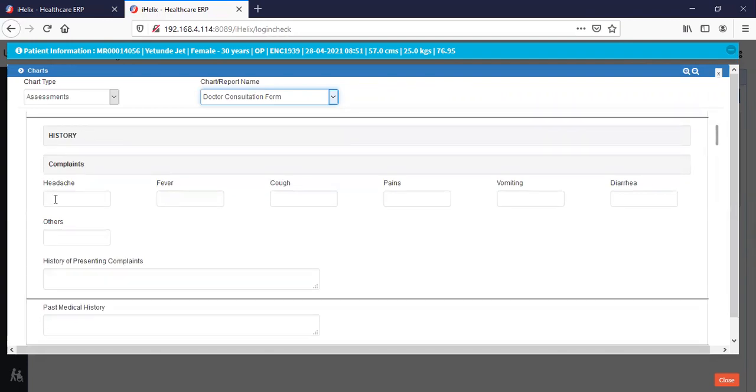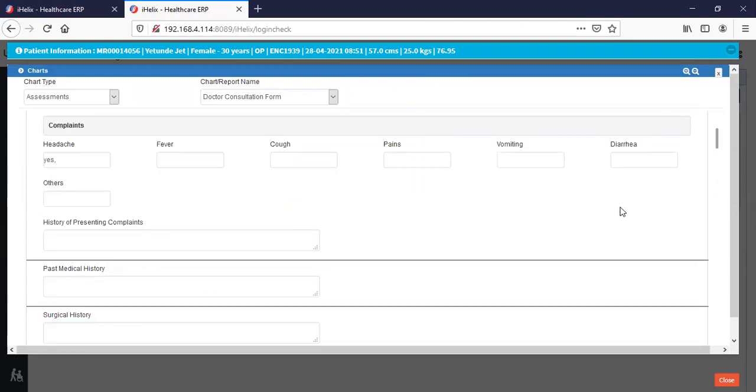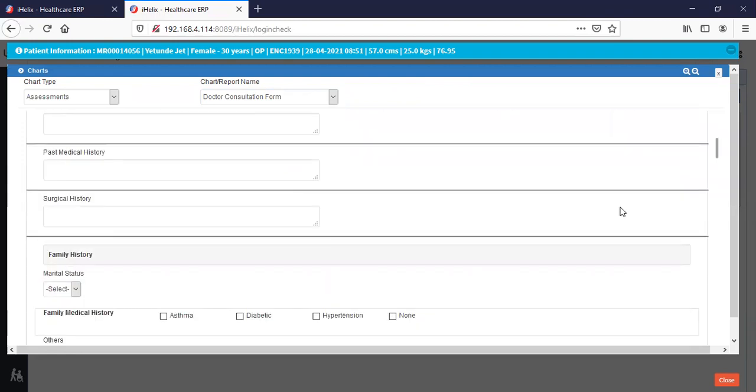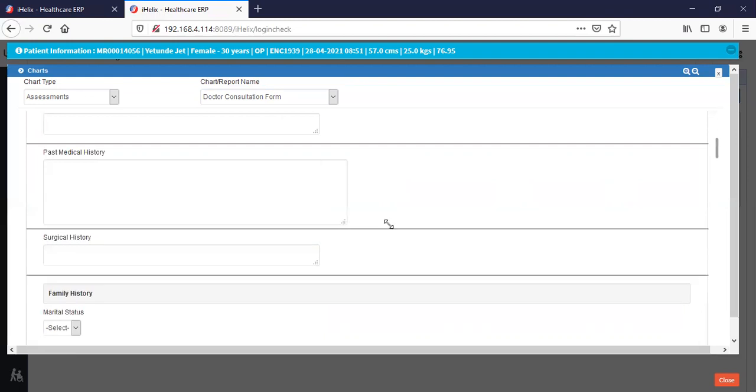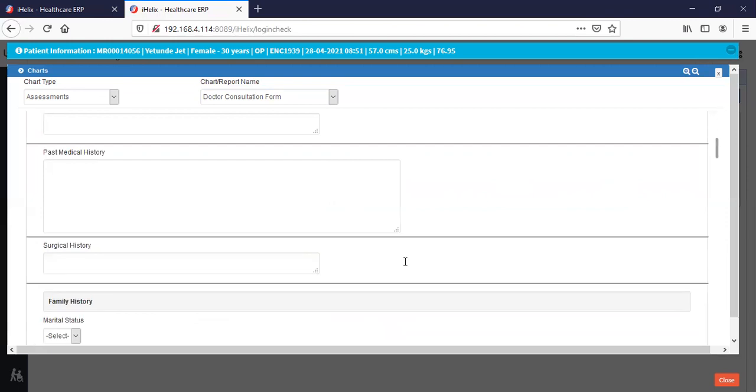So I can ask my patients, are you having headache? If yes, inputting yes, or describe the headache, or write something more. Are you having fever? What else? Any surgical history or past medical history, I can input. I can write as many as I want. As I keep writing, it keeps expanding.